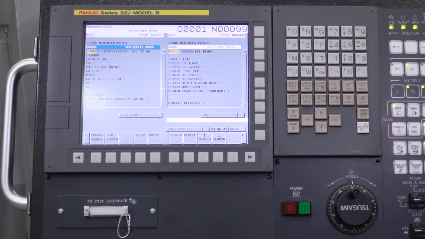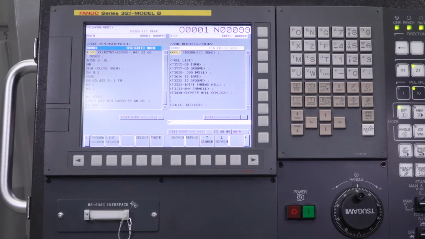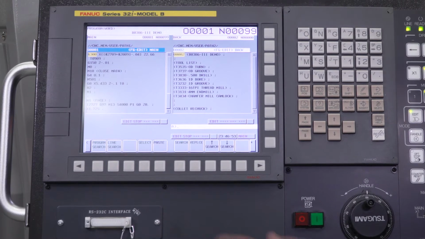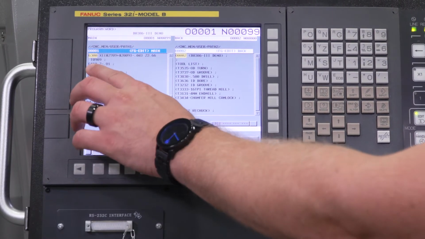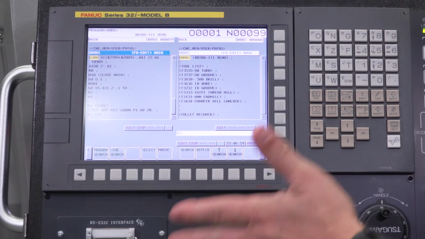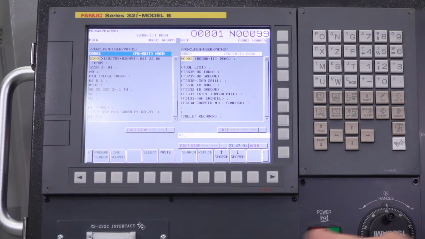Today I'll be explaining the G150 code in your Tsugami part programs, what this code does, and why it's so important. In every part program in a Tsugami Swiss machine, after the G300 line, which I explained in a different video, is a G150 line. That G150 is what's going to establish your new Z0 position for the next part you're about to make.